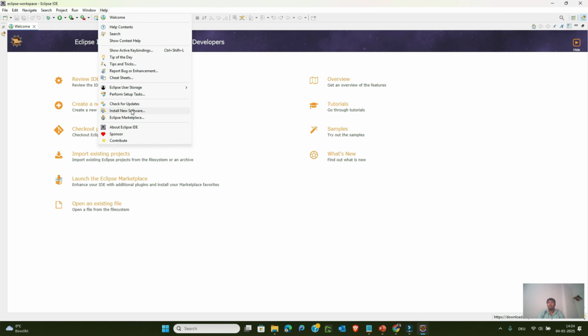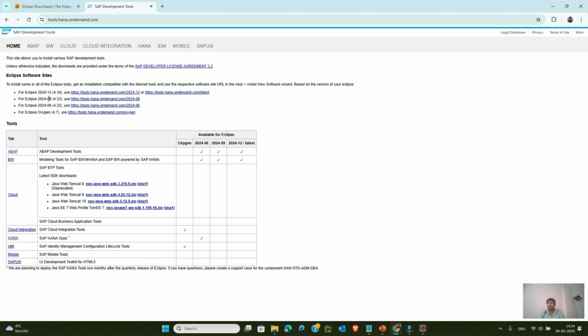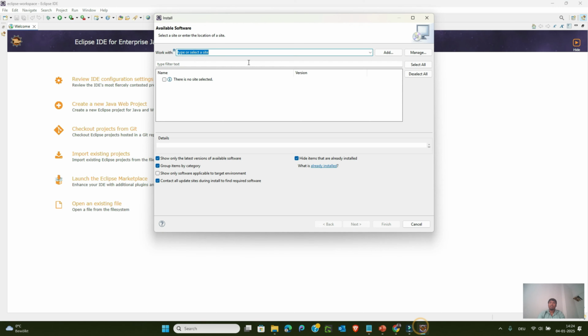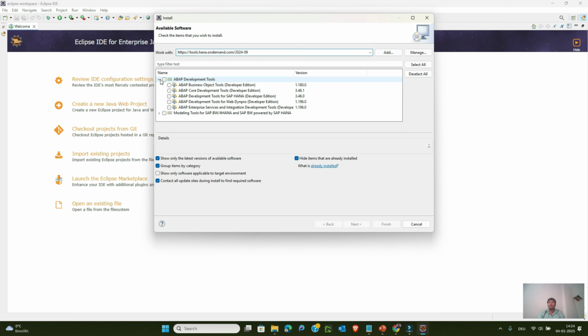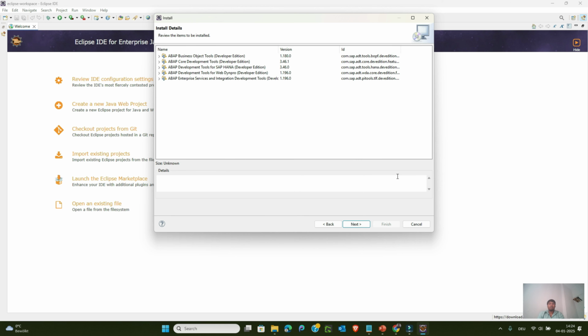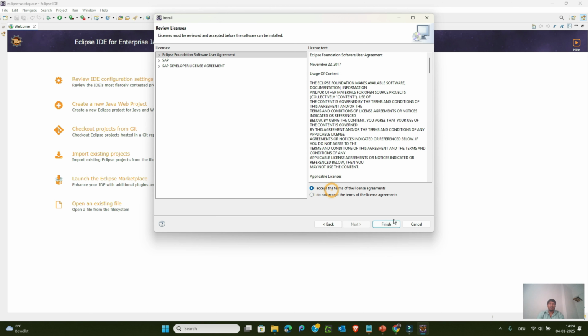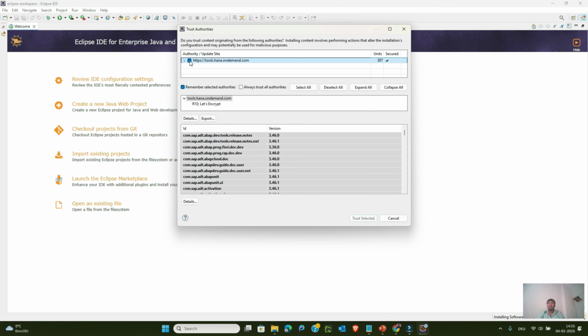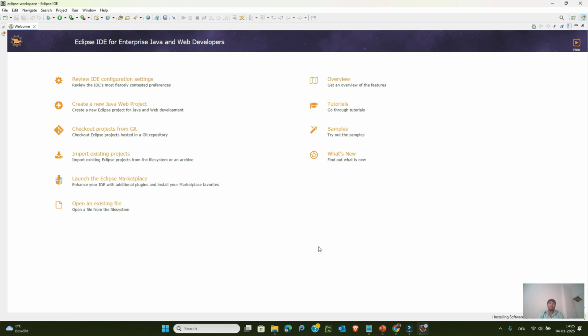So this one is 2024-09, and I take this URL to install the development tools, the ABAP development tools. Now click next, accept the license agreement, click finish, and accept the trust authorities, click trust selected.